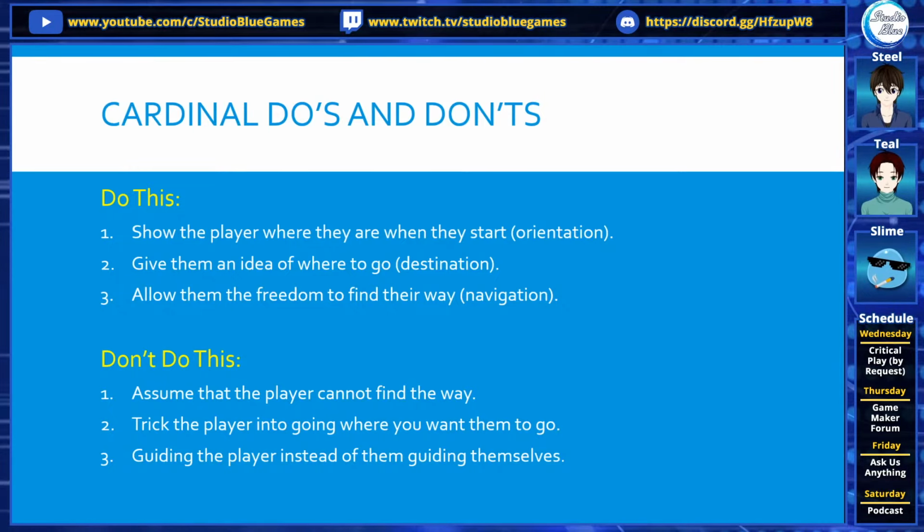Okay, the don'ts. First of all, let's talk about the assumptions. If you assume that the player cannot find their way, you are making mistakes. You are insulting the player. Do not assume the player is stupid. A lot of old school critical path techniques would make the assumption that the player has no idea where they're going. For lack of a better term, assume they're dumb. That is not good. As Teal said, don't insult the player's intelligence.